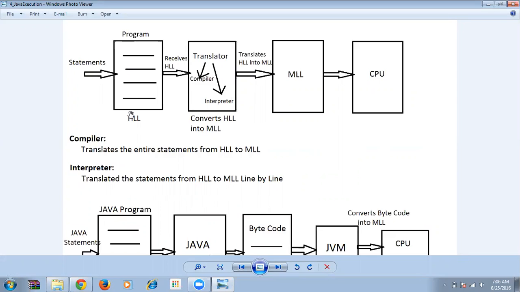A program which can be understood by a human is called a high level language, but that cannot be easily understood by a system. So we have to convert that code into bytecode, because a system can understand only zeros and ones. So we give the high level language to a translator, convert it to a machine level language, and then that machine level language is given to the CPU.